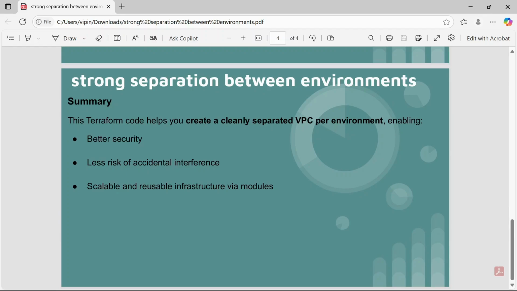Here I have written the summary. This Terraform code helps you to cleanly separate a VPC per environment, enabling better security, less risk of accidental interference, and scalable, reusable infrastructure via modules. Let us go ahead and see it practically.